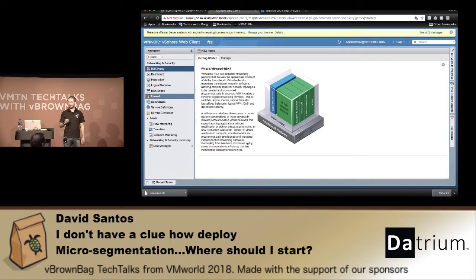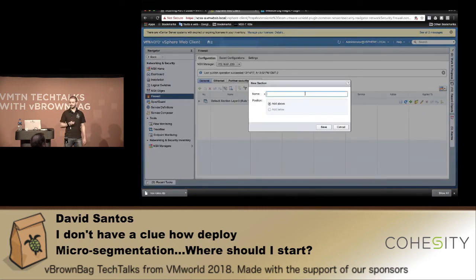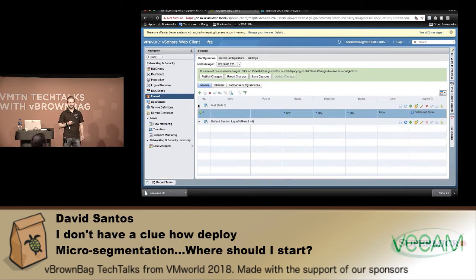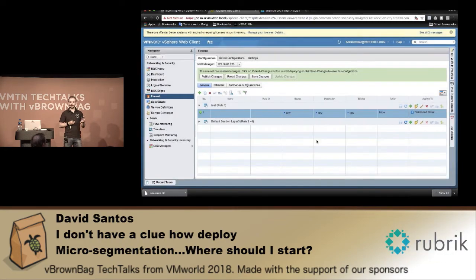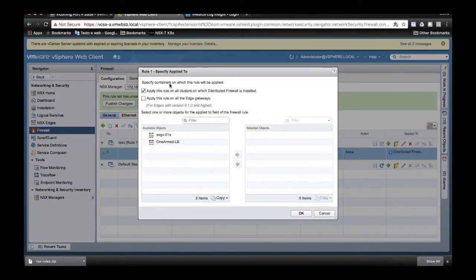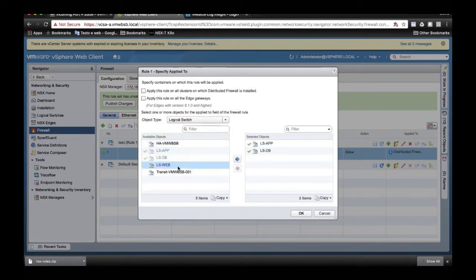we're going to create our firewall section. Create a rule for that section. And configure the allow and log. This log you can check later in Log Insight to see what will happen. We're going to apply that default rule only to the logical switches that have the VMs of that application.